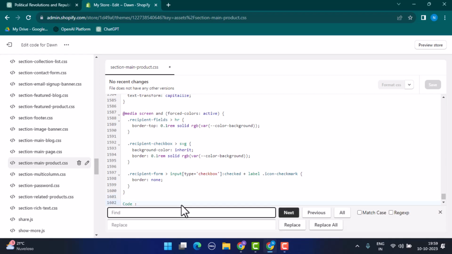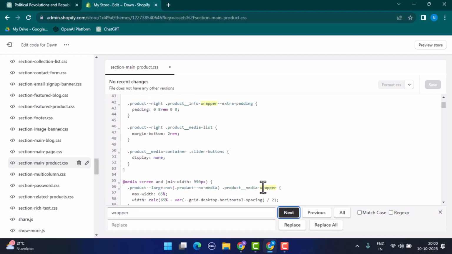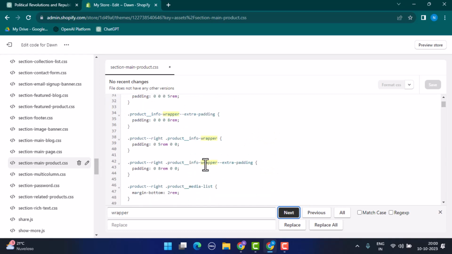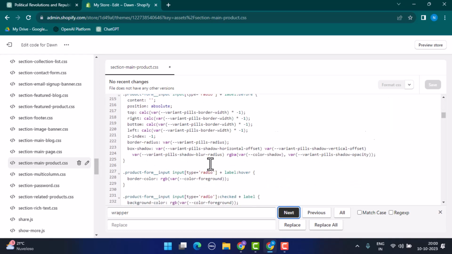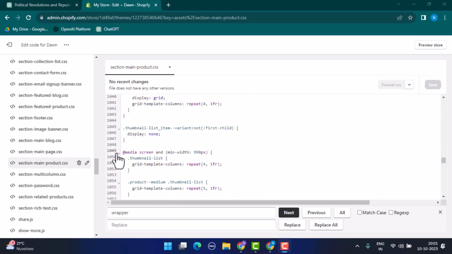After that, you need to type in wrapper, that is W-R-A-P-P-E-R, and click on the next button. After that, the word wrapper will be highlighted. So you need to find a particular code that will be located right in between. You need to find this particular link, that is media screen and min-width 990px. Make sure that you've selected 990px.